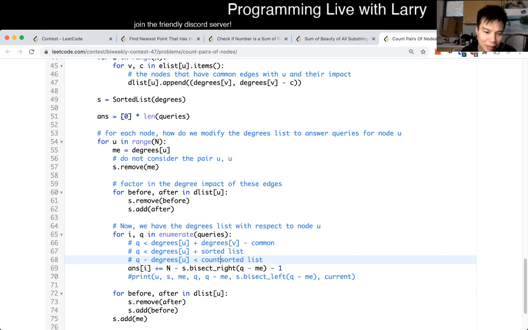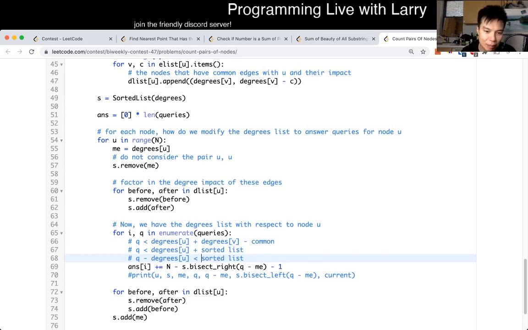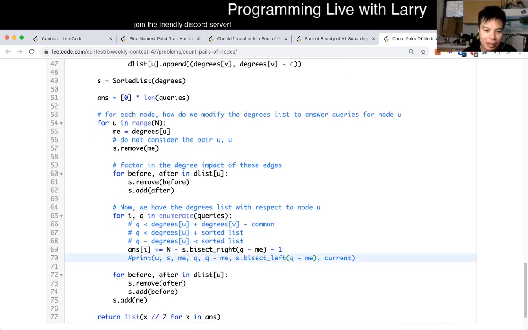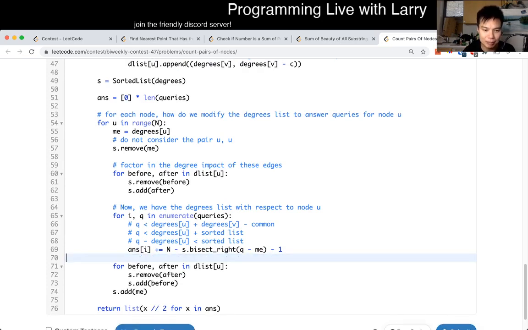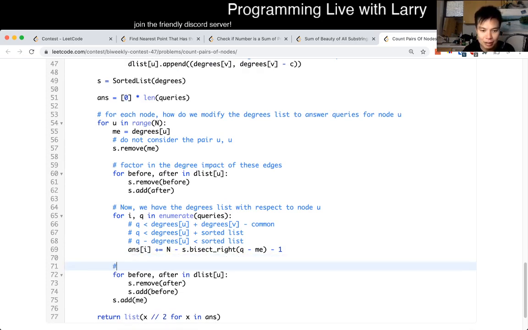Once you found the entry point, you have to count the number of things that are bigger than it, right? So that's where the n minus this thing is, and it's inclusive, so that's why there's a -1. But let me remove this debugging. And then after we're done, fix this again. So that's basically the answer.